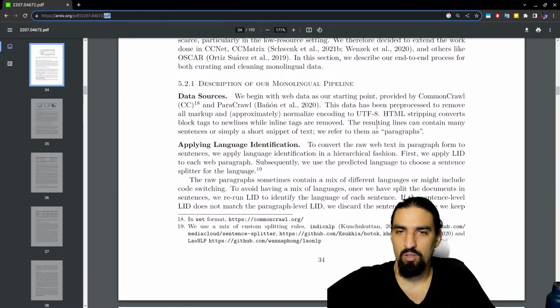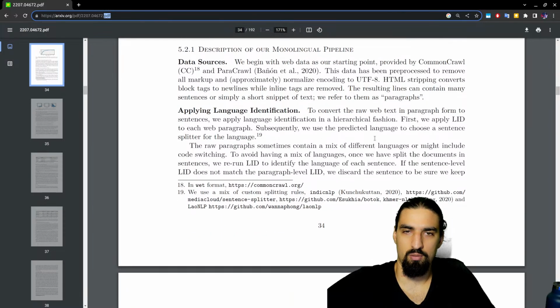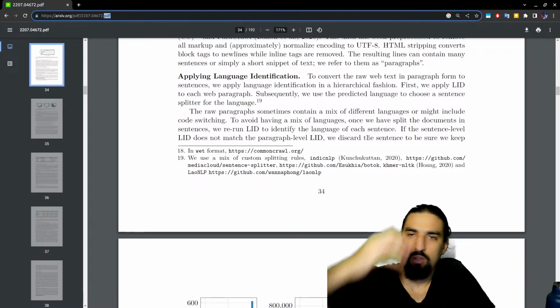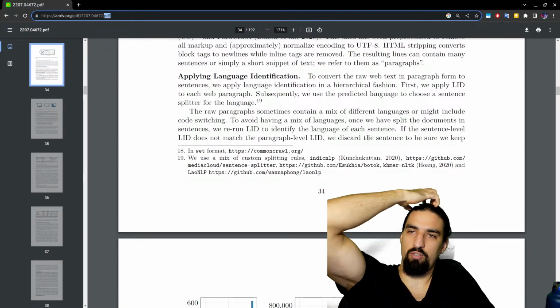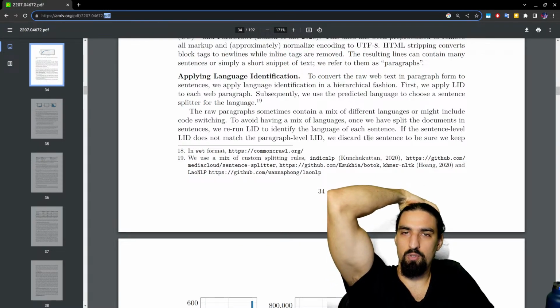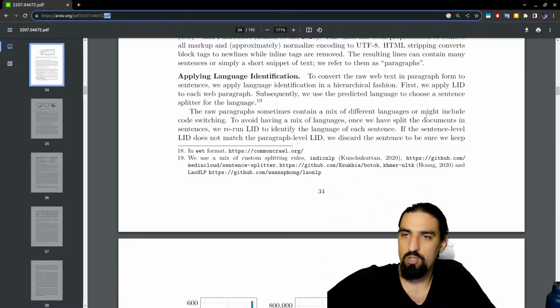Okay. We refer to them as paragraphs. To convert the raw web text in paragraph form to sentences, we apply language identification in a hierarchical fashion. First, we apply LID to each web paragraph. Subsequently, we use the predicted language to choose a sentence splitter for the language. Okay.